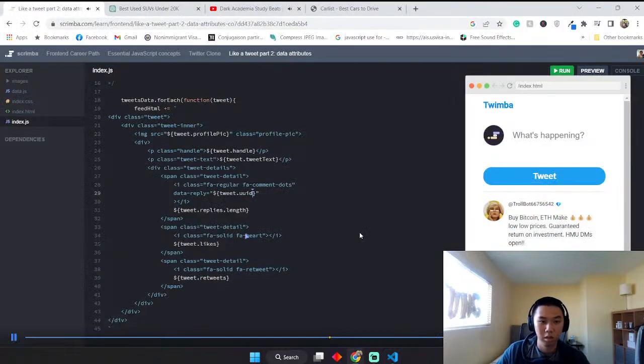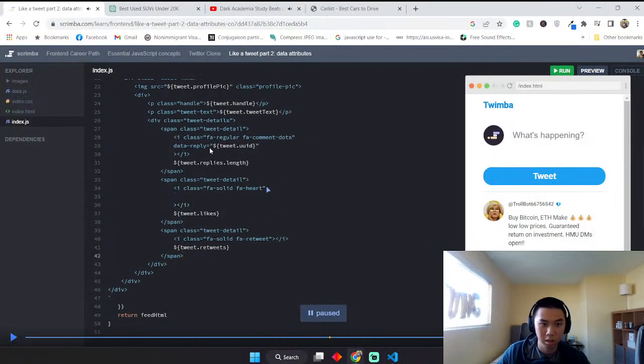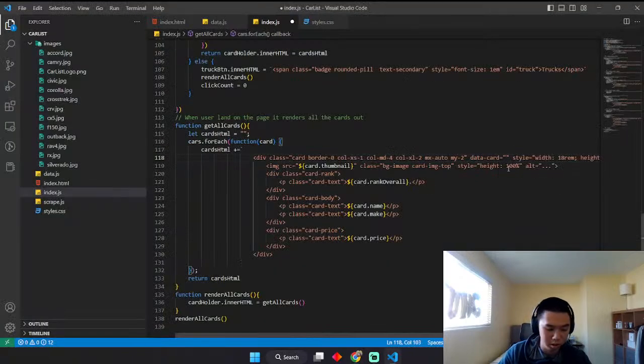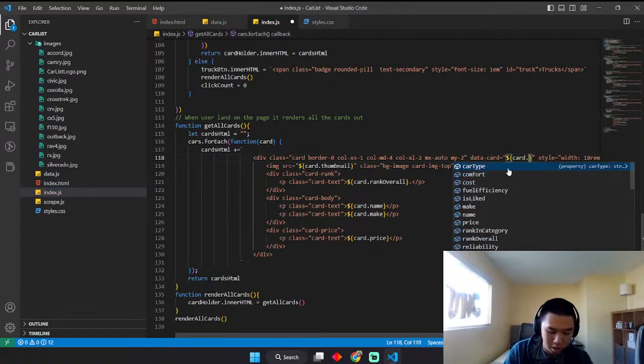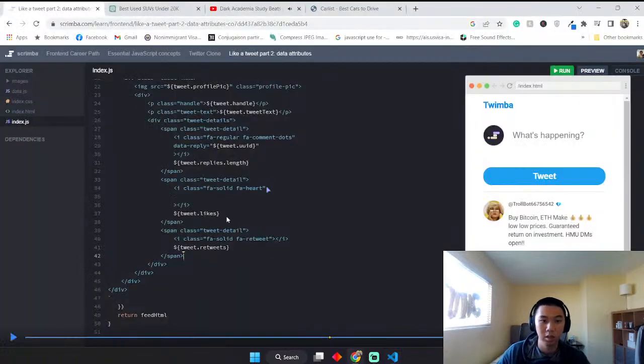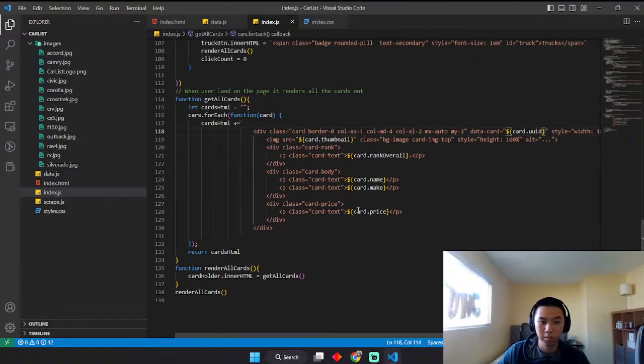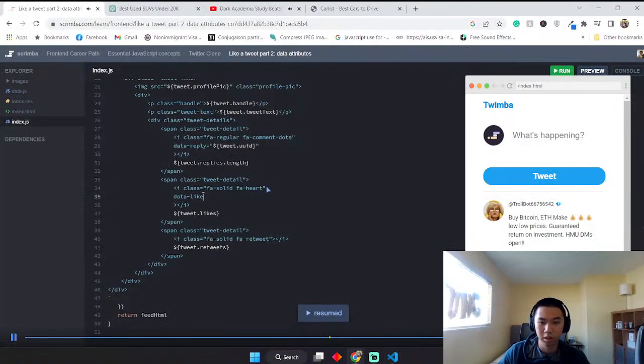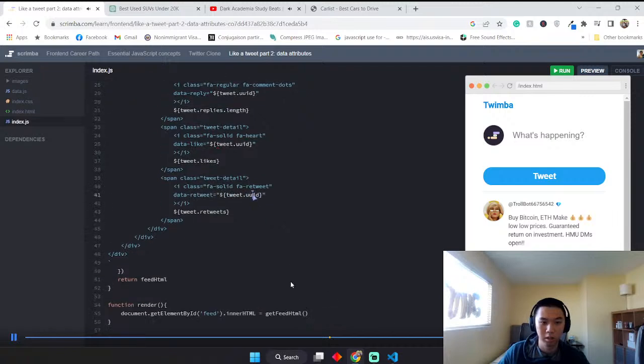Okay, let's repeat that process with the other two icons. And then we do the same with tweet.uuid. So this second icon is the like icon, so it's data-like. Now let's run it and try console.log e.target. Like, and again, it's holding the UID of the tweet. So that's what we'll be coming on to next. When you're ready, I'll see you in the next scrim.